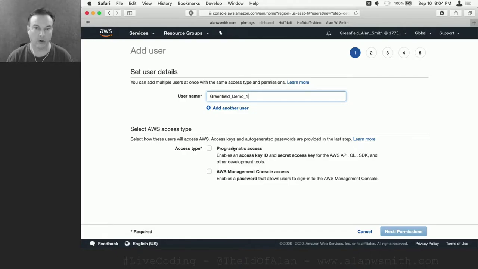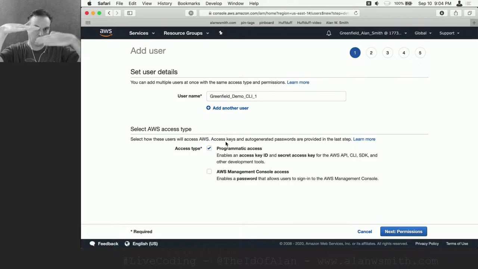So this user, demo CLI one, is just going to be for command line interfaces. And again, this is another security thing. This account is never going to need to use the web portal, so I'm just not going to provide access to it. It's the security practice of least privilege. You want to give as few privileges as possible, bringing the privileges all the way down to the very minimum that whatever is interacting, be it a person or a computer, needs to do its job. So there we go, programmatic access.